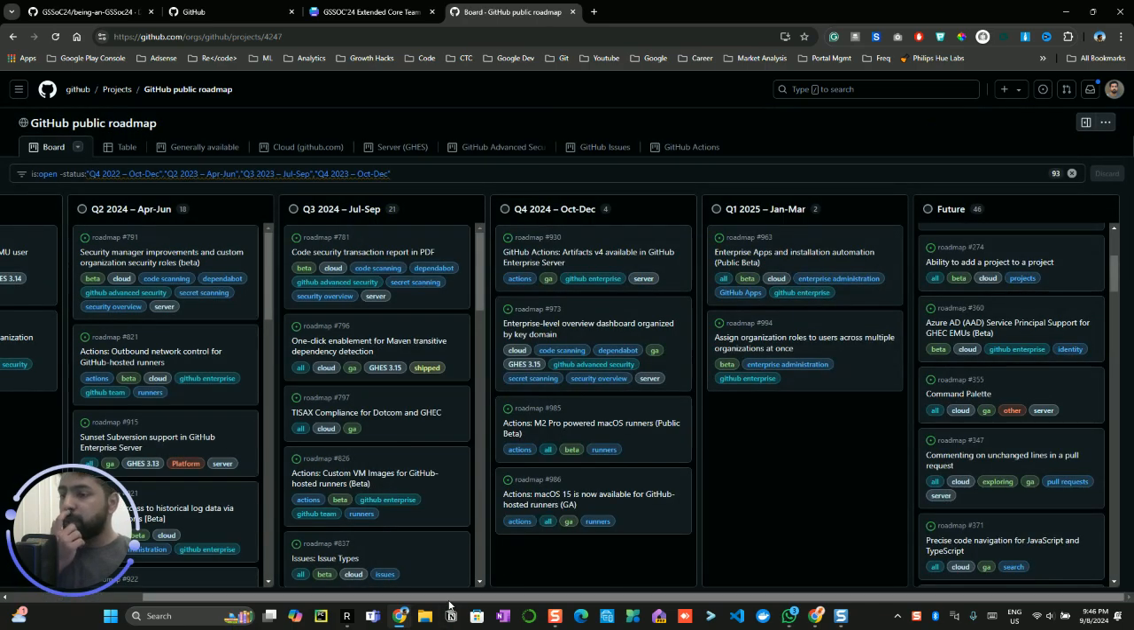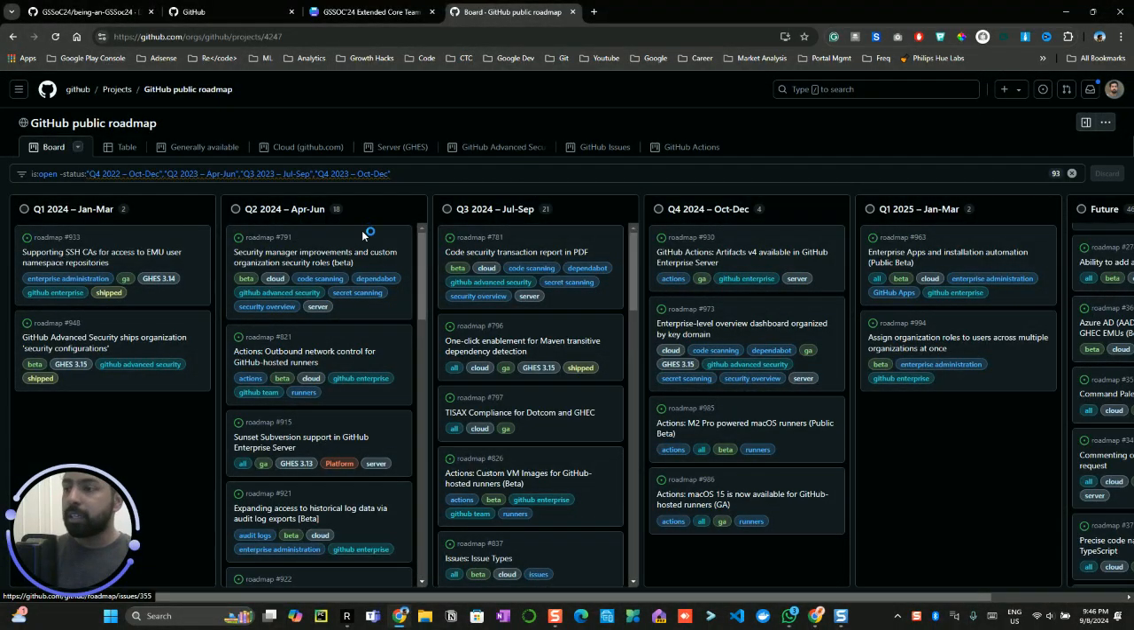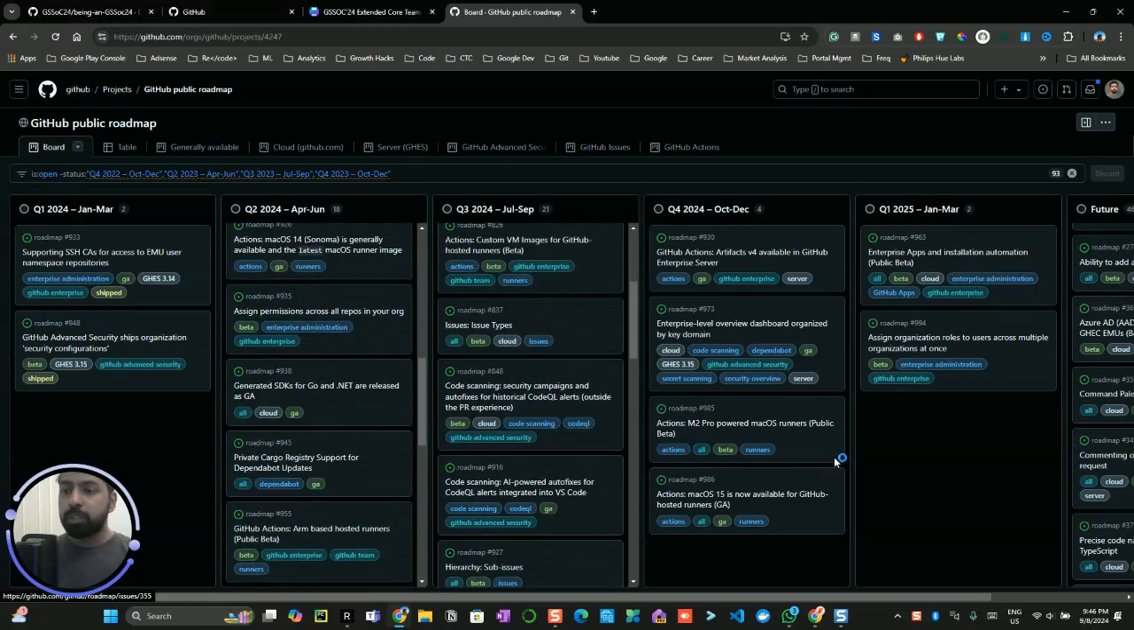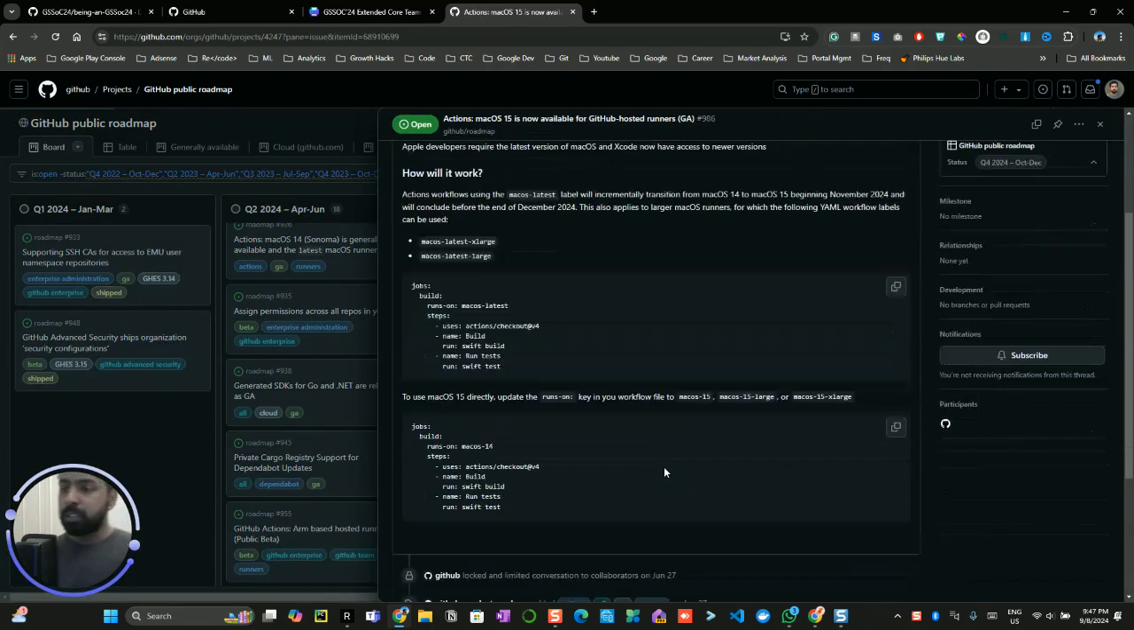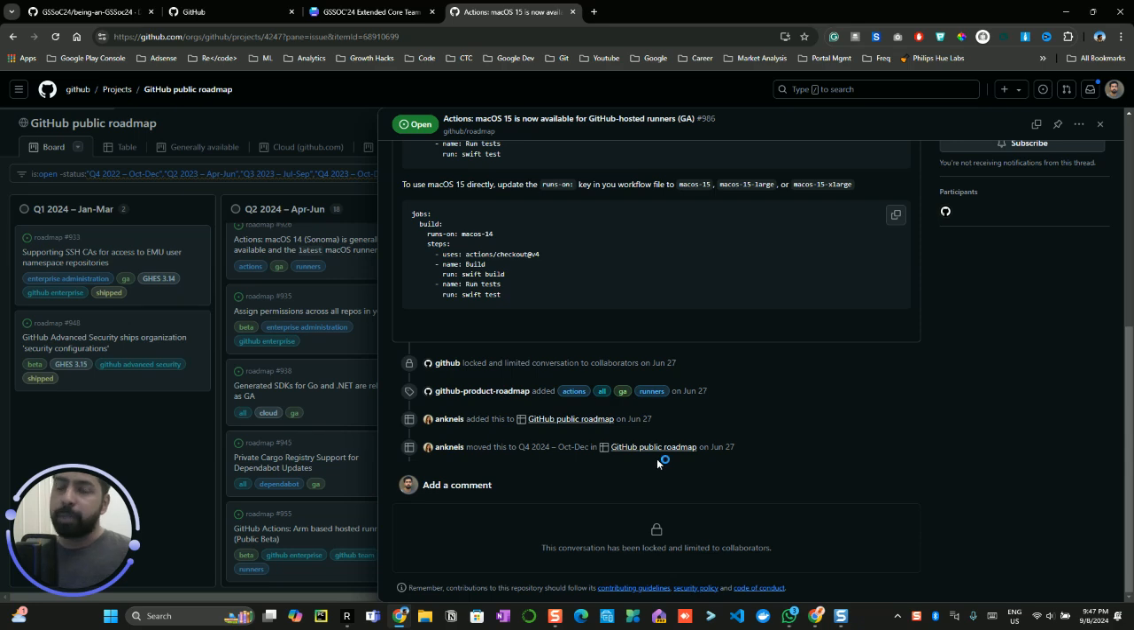So for any project you have, there will be a project dashboard available. From this you will be able to see some updates coming into GitHub in the future. For example, you can see that in the last months of 2024 they were planning to put Actions onto M2 Pro powered MacBook runners, right? So now macOS 15 is available for GitHub hosted runners. So this is available to the GitHub audience. Now you can also see how the project works, who is working on it, and a lot of information.